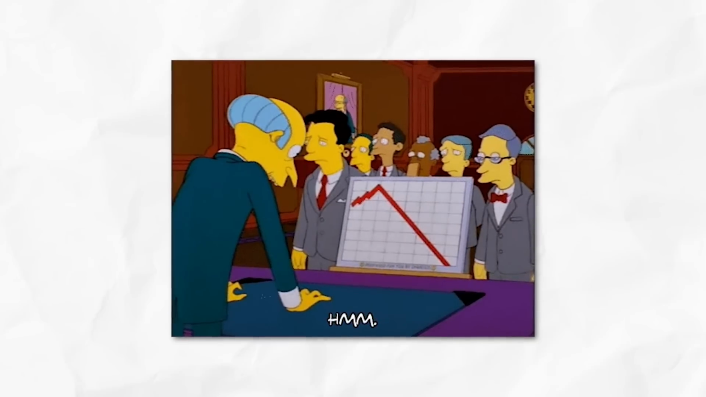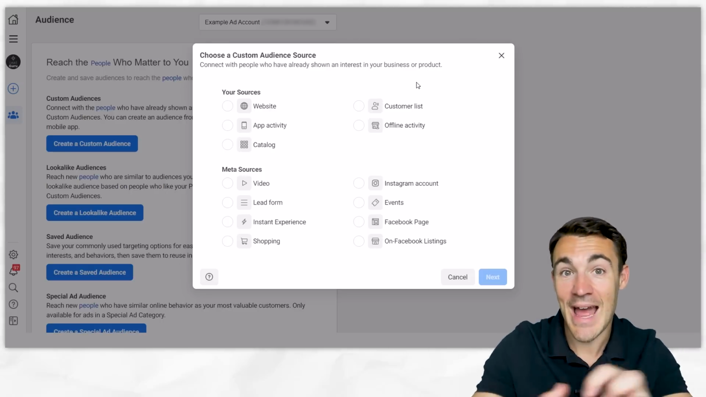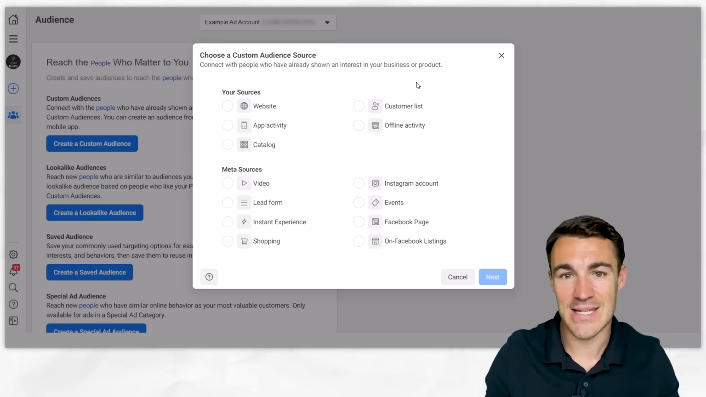We also know that match rates are down. So when you upload an email list, Facebook's ability to match the people on your list to actual profiles on Facebook and Instagram, which they need to do for you to be able to retarget them, that's decreased as well.